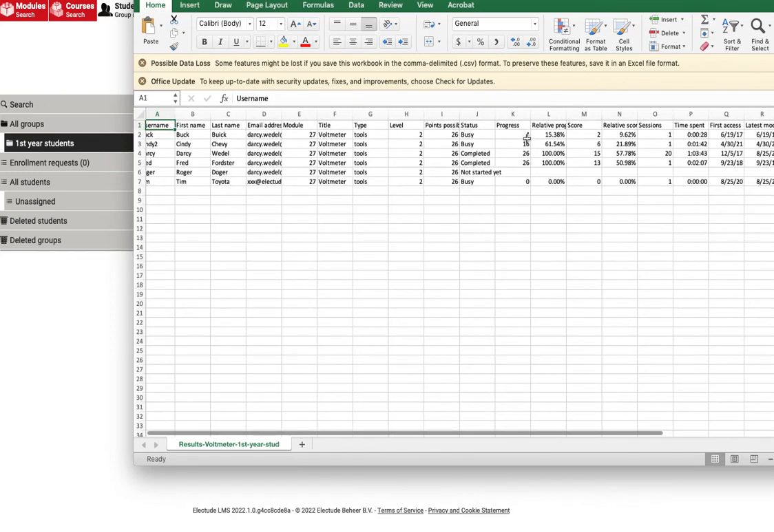And then here you see the progress, how many points the students have gone through, their relative score, and then here's their actual score. So you're going to compare column I to column M. So this student here, because they're not finished yet, they're 2 out of 26. You can see they're busy. But look at this one here.